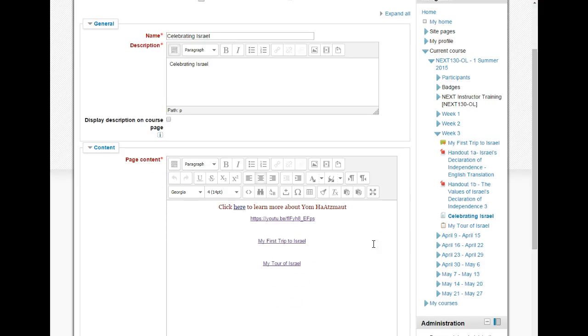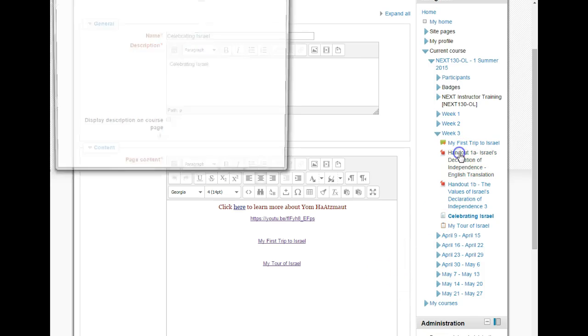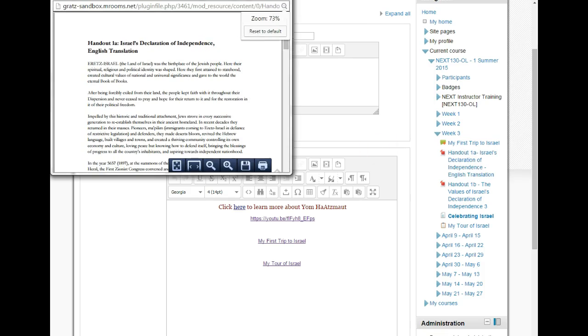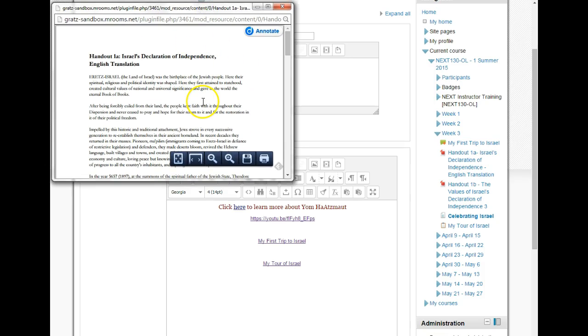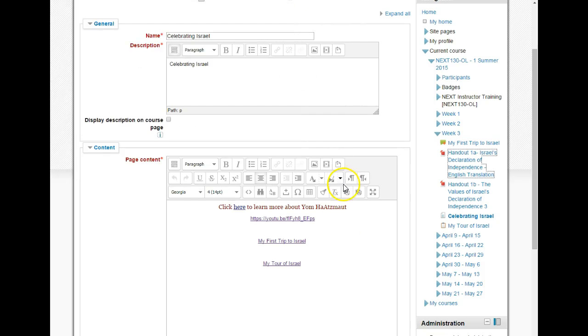Creating links to documents is a little different, though it's the same as linking text on a page to a URL. Here's how. If you click on a document, it's going to open up in the pop-up, and you'll see that it has its own URL. What you're going to do is copy this URL and paste it to some text that will be hyperlinked to this document. Let me show you how that works.